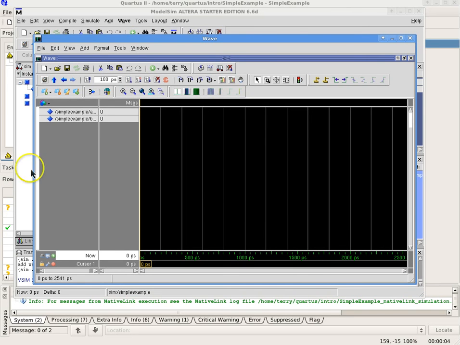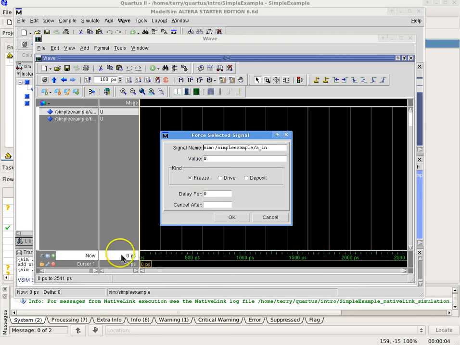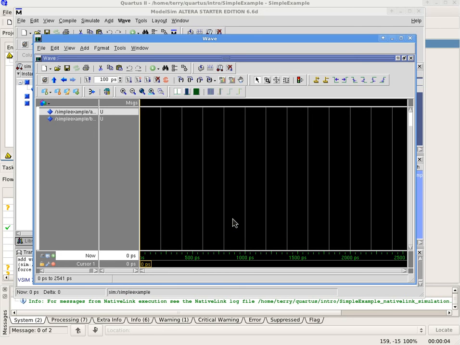To enter a signal value on a step-by-step basis, select an input signal and right-click on the pop-up. Select Force, and for value, enter either 0 or 1. Kind should be freeze, delay should be 0, cancel after should be left blank. Do this for all input signals.